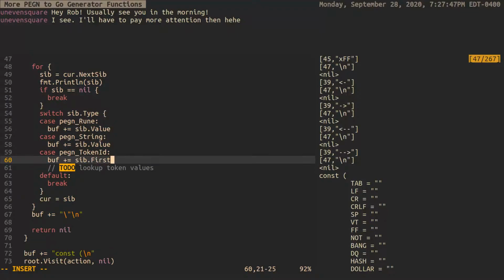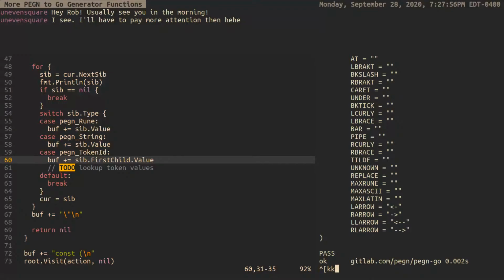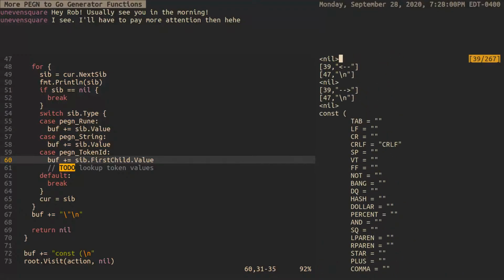Well, I guess there's no value then. How about this? First child dot value. I bet you there is. Yes, I'm just guessing. Yep, there it is. Characters from line feed. So I just have to translate those. That's not a big deal.